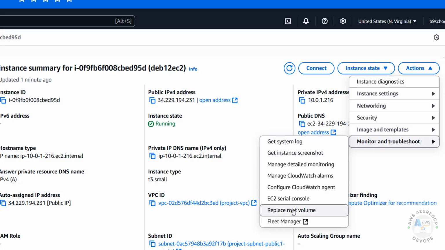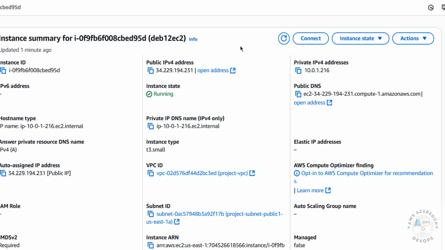And see here we have the monitoring settings. Okay, so in this video we have seen how to create an AWS EC2 instance for Debian 12 operating system. Then we have seen how to connect to it.